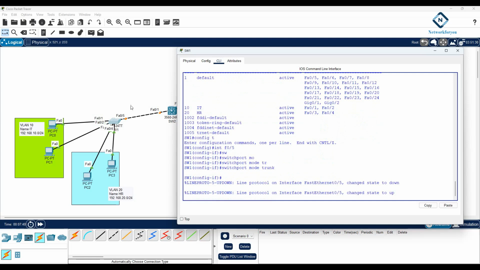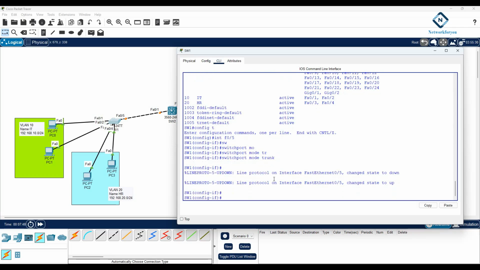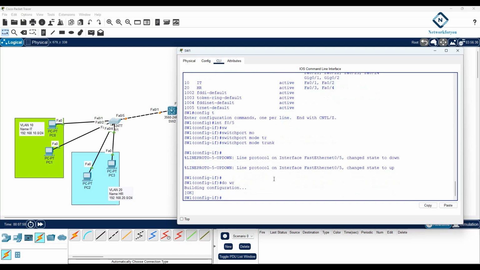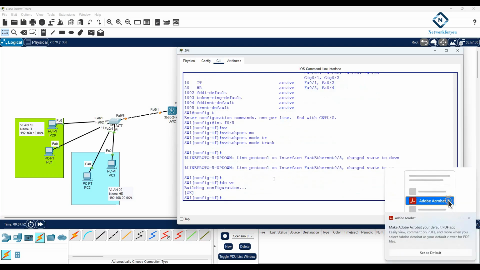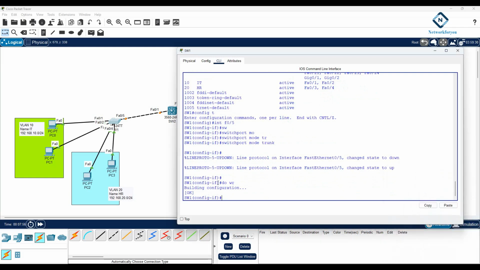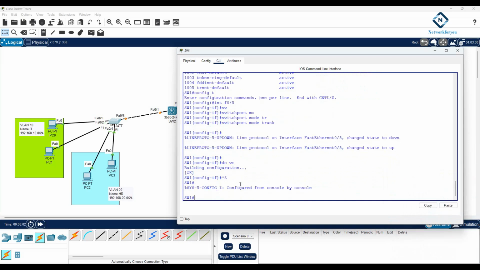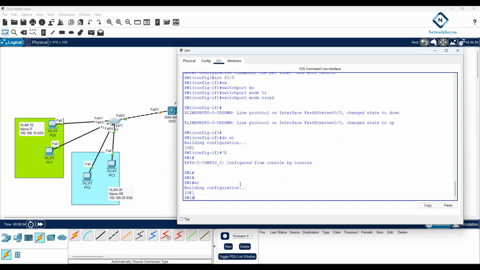You need to go under this interface. Then you need to write this command, switchport mode trunk. So now this port becomes a trunk. I can save the configuration. If I am saving the configuration and I am inside global configuration mode, then I need to write do WR. If I am in privilege mode here, I can write WR directly.